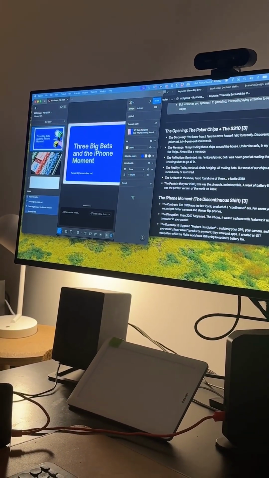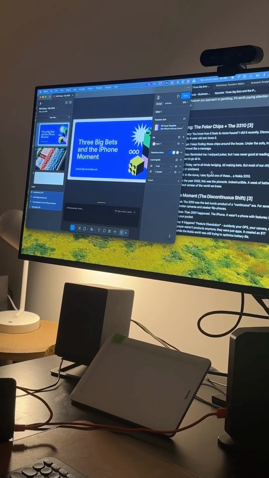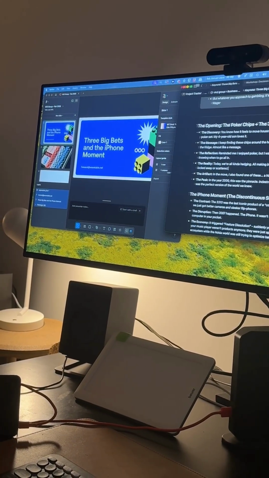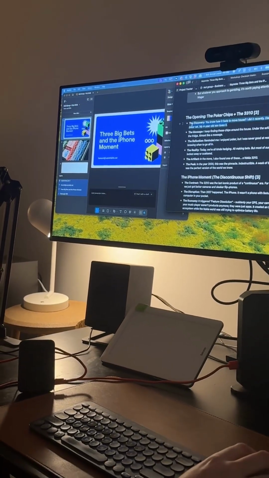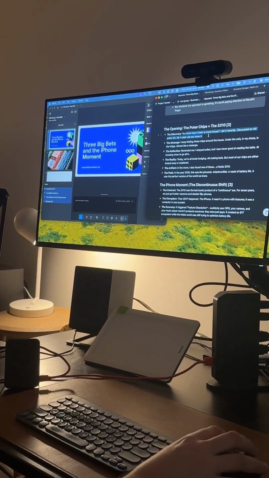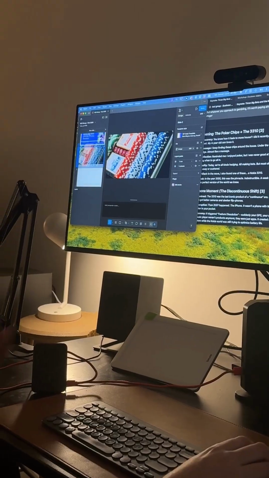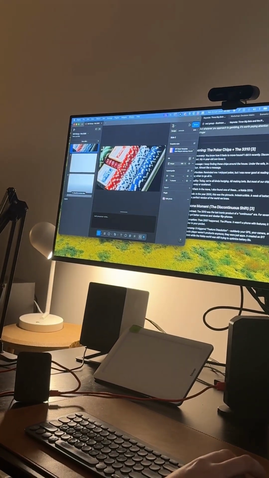Let's get these scaled up so we can see what's going on. So I've got my talk title, and I'm just going to follow it along. The first beat is moving house, I discovered a poker set. So I used a stock image. I'm using a plugin called Unsplash, grab an image.